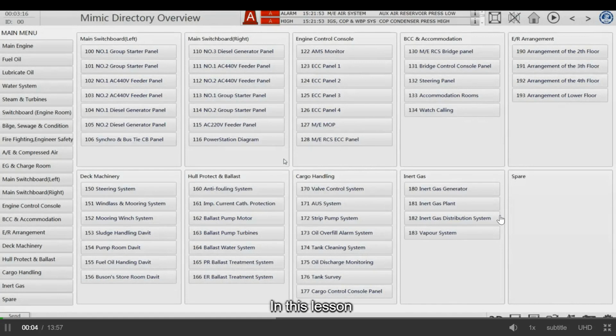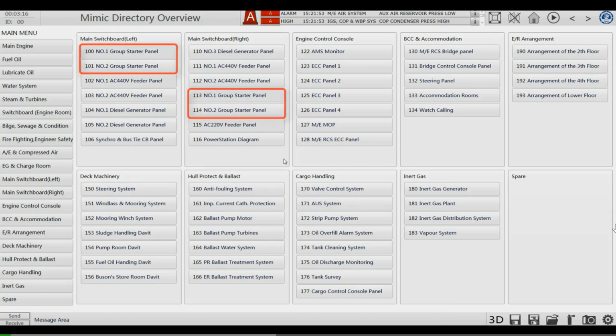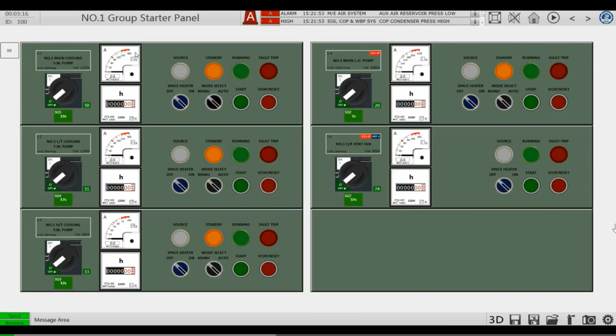In this lesson, we will introduce the main switchboard and the individual panels on the switchboard. Now let's look at the group starter panels. There are 4 group starter panels in total. On the group starter panel, the motors in the engine room can be started and stopped directly. And you can see the motor current and the current cumulative operation hours on this panel.